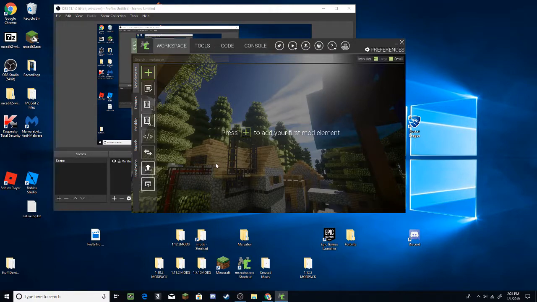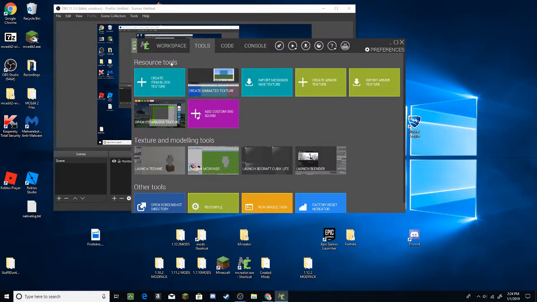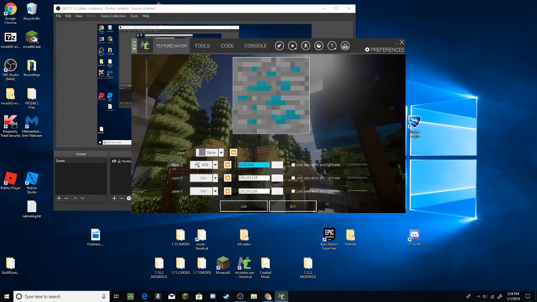Now this may not look the same because I am using an outdated version of MCreator, version 1.7.9. Each different MCreator version will allow you to make mods for different Minecraft versions. This one allows me to make a mod for Minecraft version 1.12.2. But it still should work relatively the same. So I'm going to click on Tools, and then it should say create item/block texture or something similar.